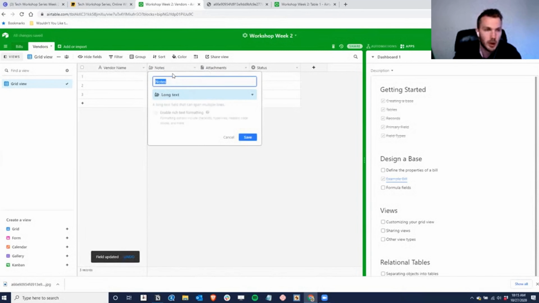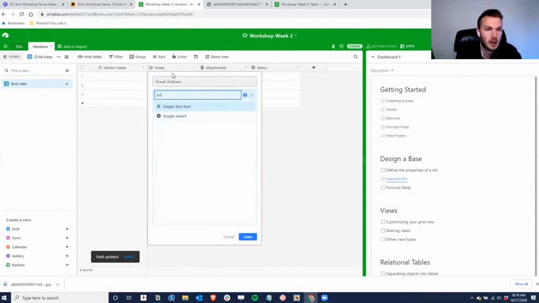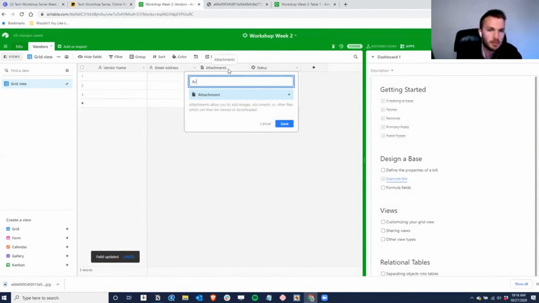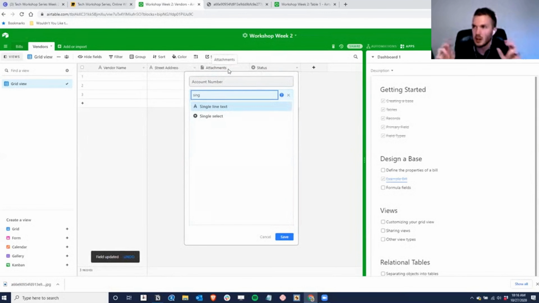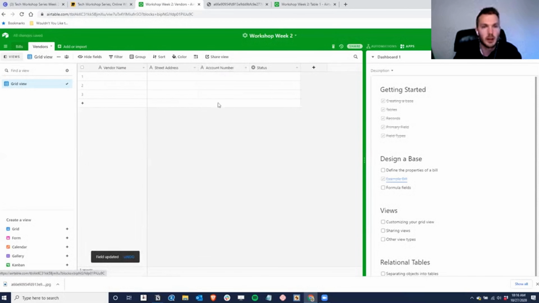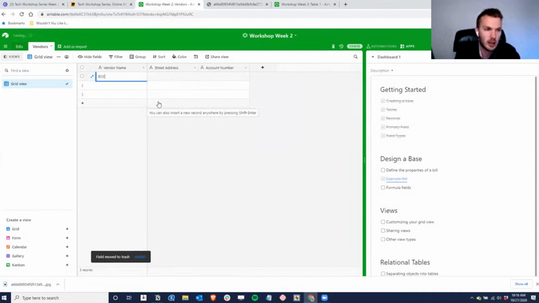And let's just put in a couple super basic things. Let's say street address, single line text, and maybe account number. I'm going to leave that as single line text as well, because sometimes those have wonky formatting with like dashes and stuff like that that aren't really a number. So I'm in a separate table now for vendors. And this is where I can build out a list of everybody that I'm going to pay. And so we'll put BGE in here as an example. BGE, 123 Oak Street, and my account number is 1234.